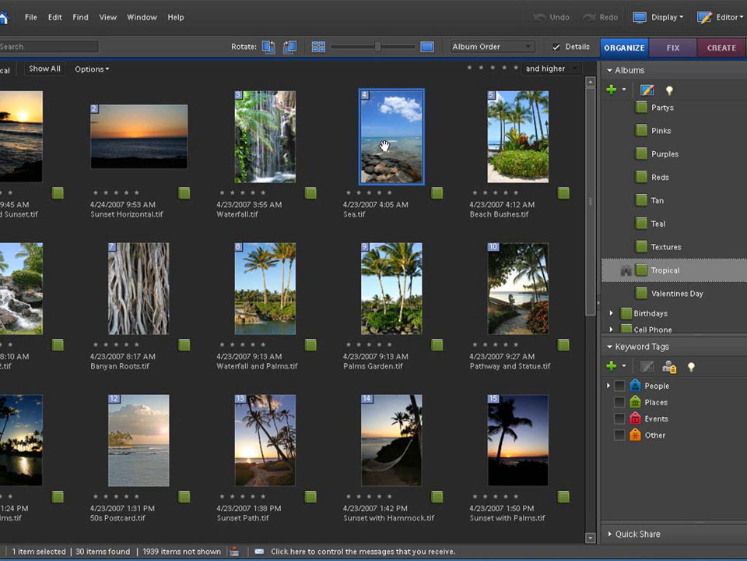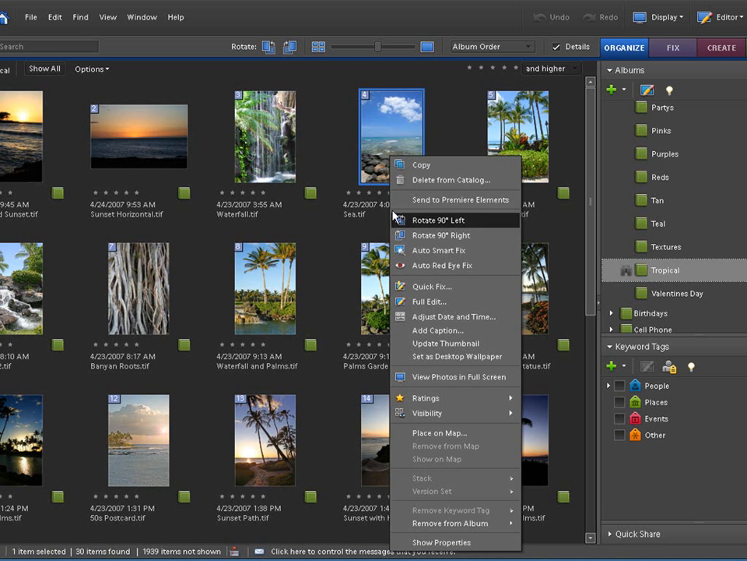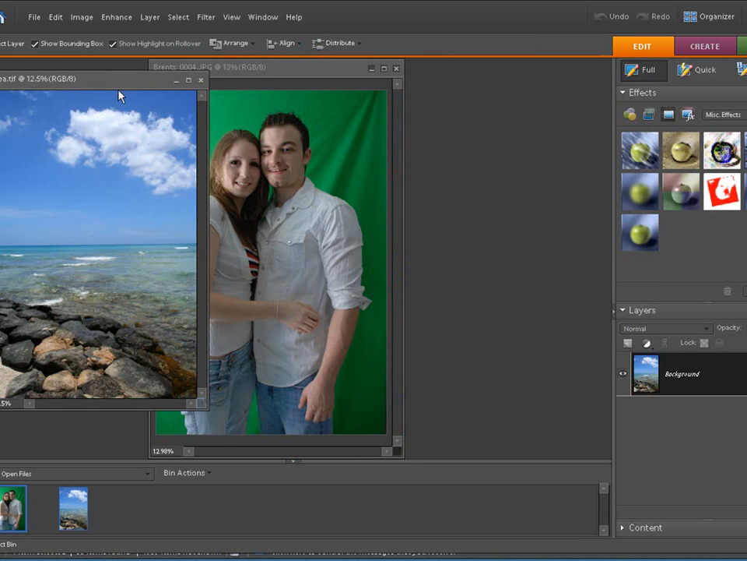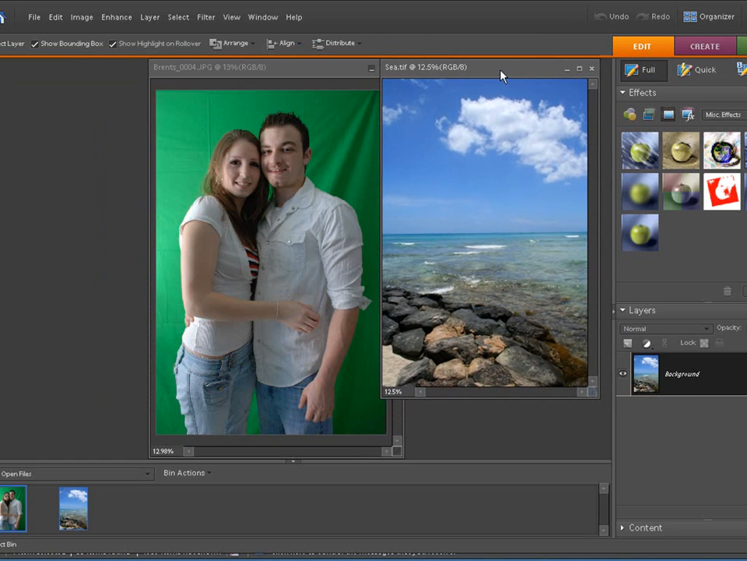Let's open up one of our backdrops and put them somewhere in the world. I thought we would put them in Hawaii. Let's open this up in Full Editor. Okay, pull this one over here. Now we're going to fit this to screen.